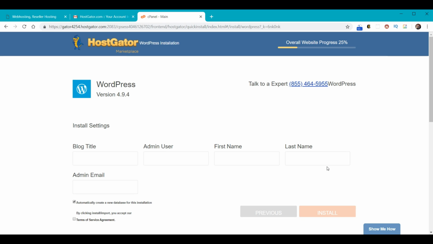Now we're going to enter the blog title, which is basically the website name. So for Bethany's site, we're going to put Your Ultimate Vacation. For my WordPress admin user, I'm going to use Yoda User. And for the first name and last name, I'll just choose Yoda. Then for the admin email, I'm going to use yoda@webyoda.com. We want WordPress to automatically create our database for us, so we'll leave this checked. Then we need to agree to their terms of service, so we'll click that. And now we're ready to install, so we'll click on Install.